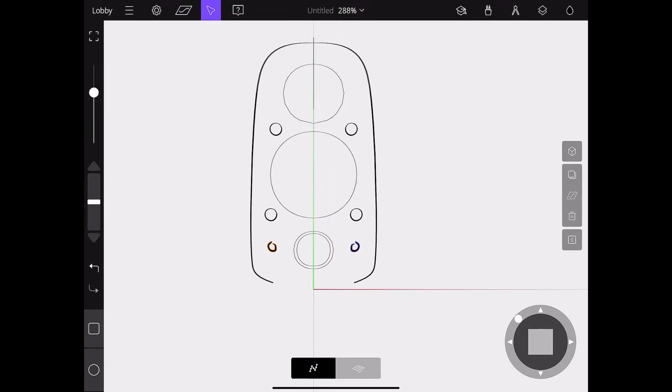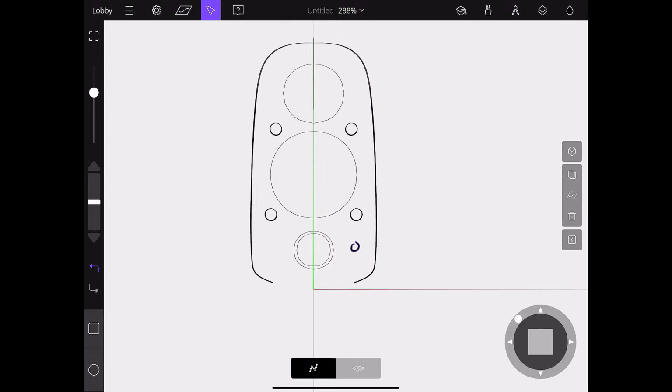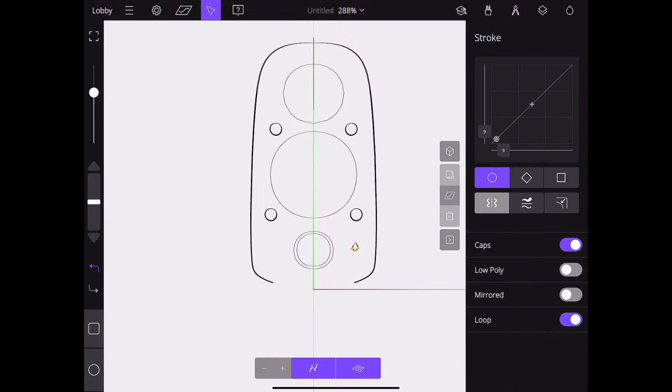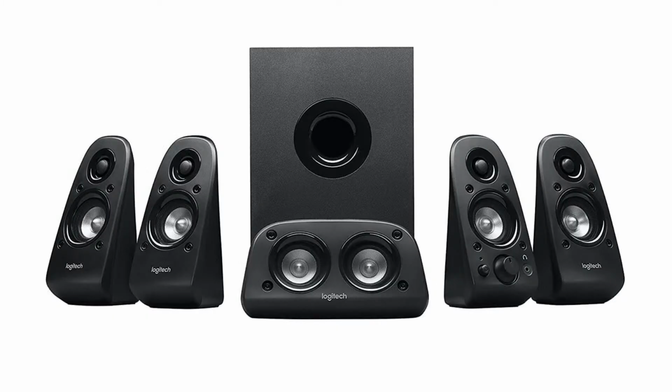And we're going to select this and turn off mirror for that particular stroke. And let's see here. Turn on loop. Got ourselves a little headphone jack. And then let's look back at the image again. Let's see here. We got a little power button.